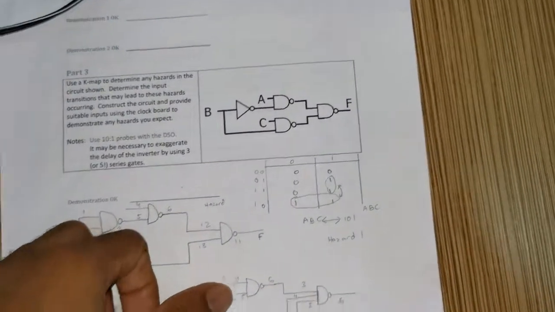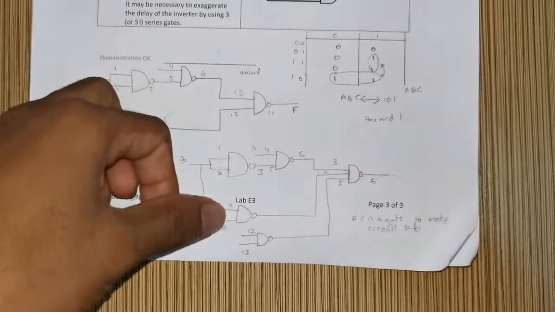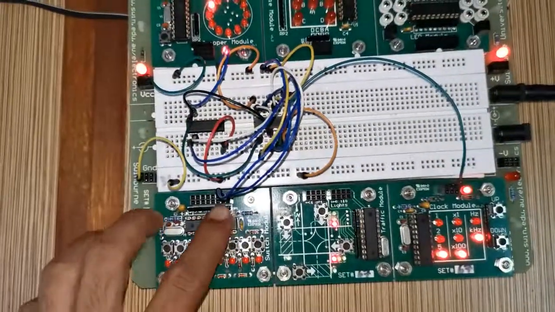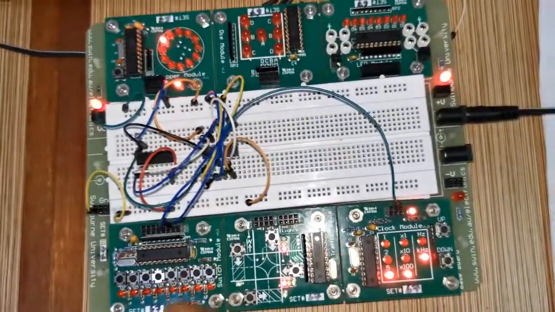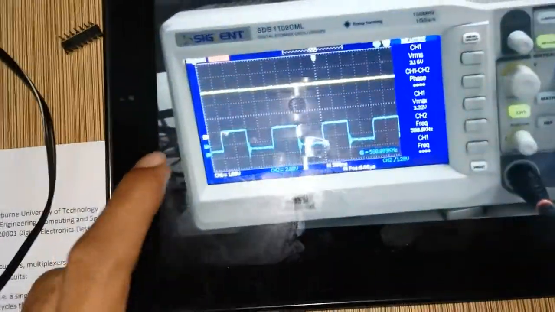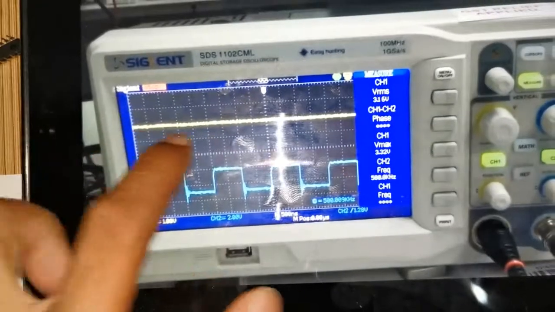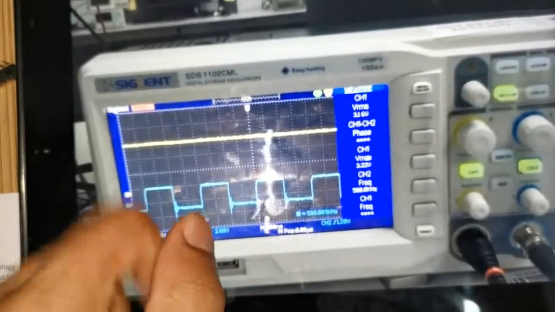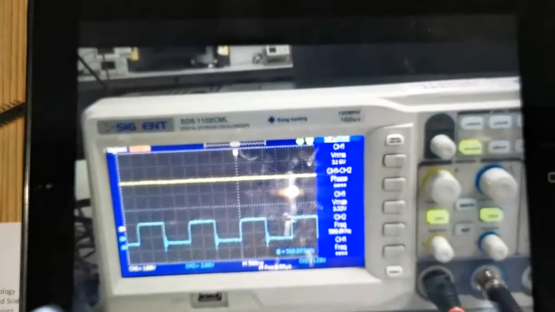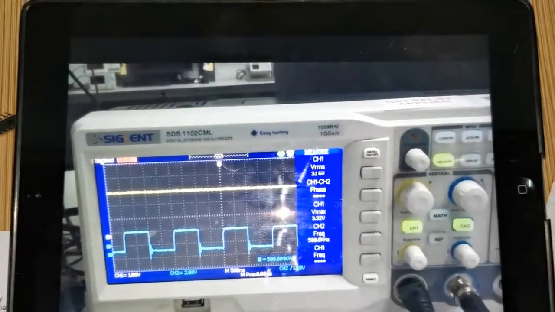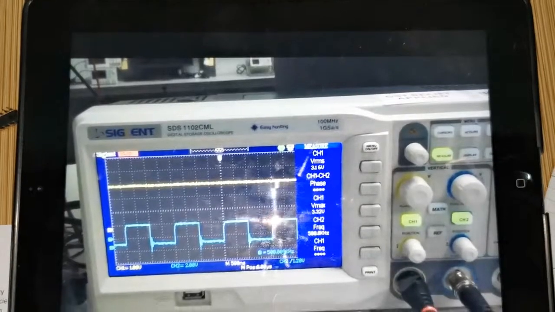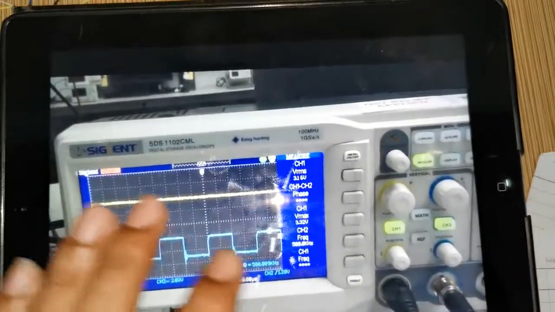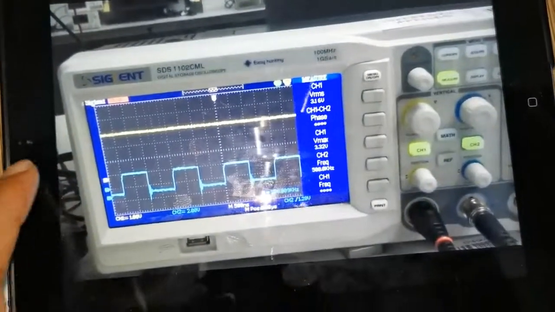We added another gate, so it's a 999 gate. As you can see here on the board, it's a 999 gate, but we can't see the output. The output can be seen in the oscilloscope, where there are no changes in the yellow line. When ABC drops at 1, there's no change. So that means static 1 hazard is 0. Thank you very much.